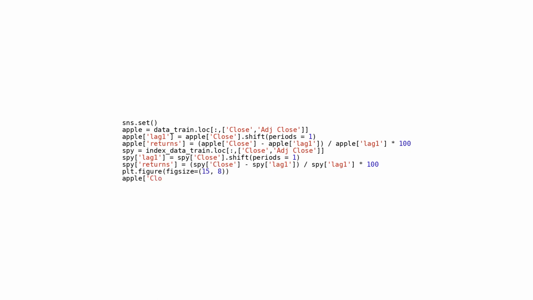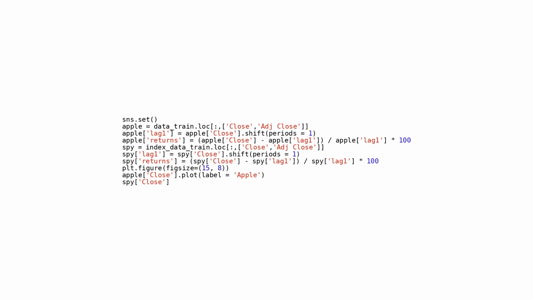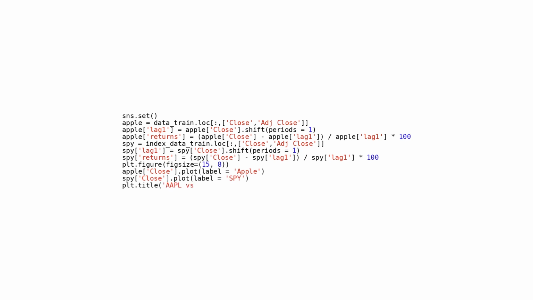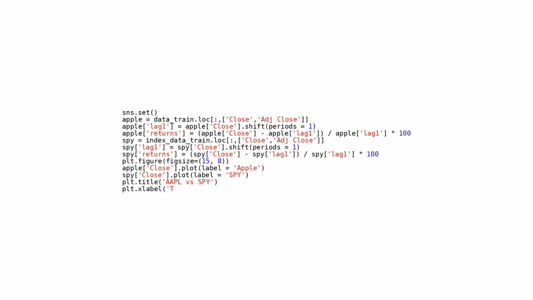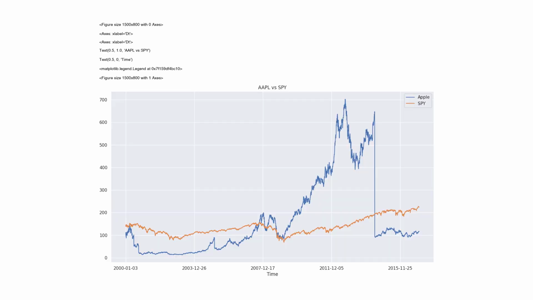It makes a new plot with a set size for the figure. It shows the closing prices of Apple and the index on a single graph. The title of the plot is AAPL versus SPY, and the x-axis is labeled as time. A legend is included on the plot to distinguish between Apple and the index. This code gets the daily stock prices for Apple and the S&P 500 index, calculates their daily returns, and finally creates a graph showing how their prices change over time.